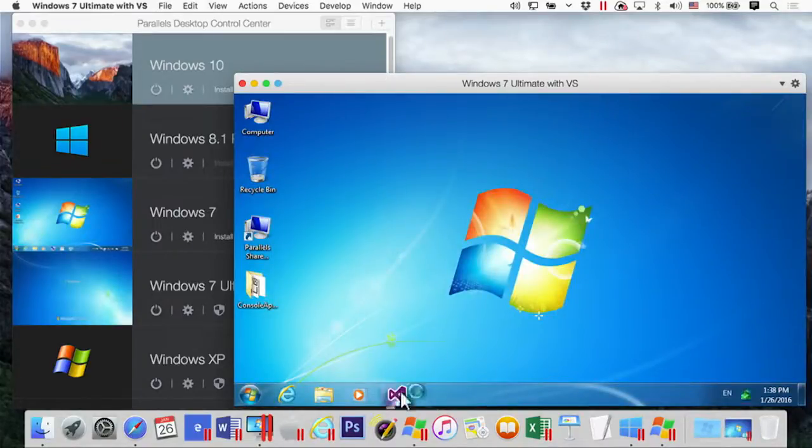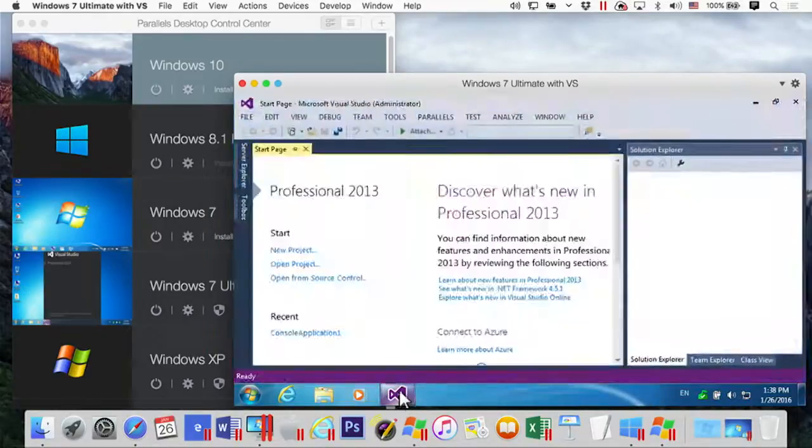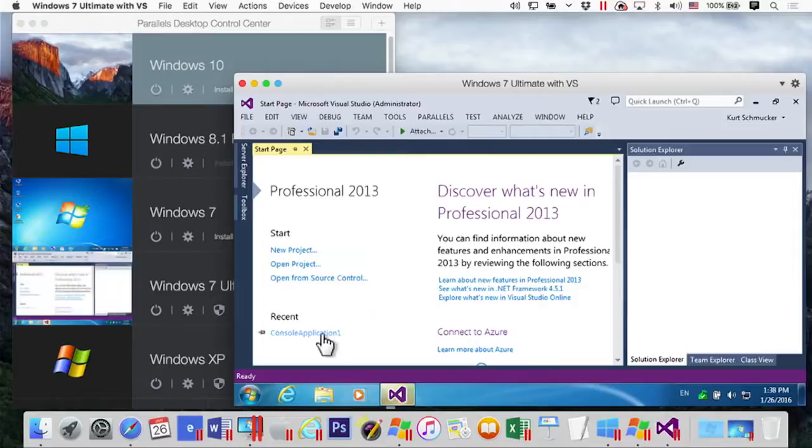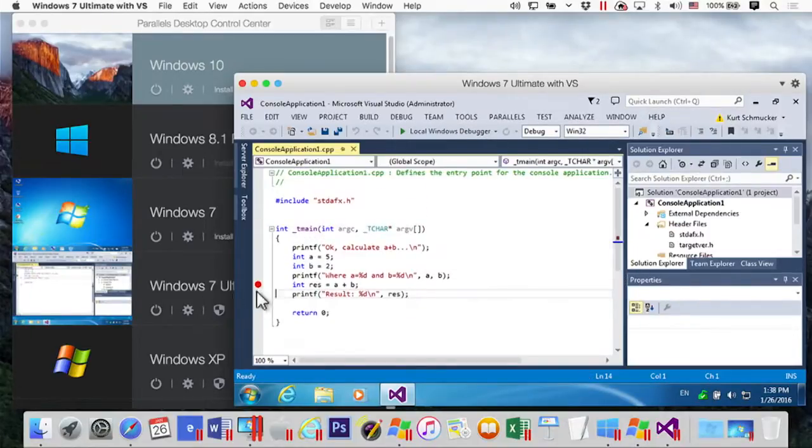And we'll launch Visual Studio. And I have here a very small console application. And you can see the source code here. I've already set a breakpoint. I don't want to debug this in Windows 7. I want to see how it behaves in Windows 8.